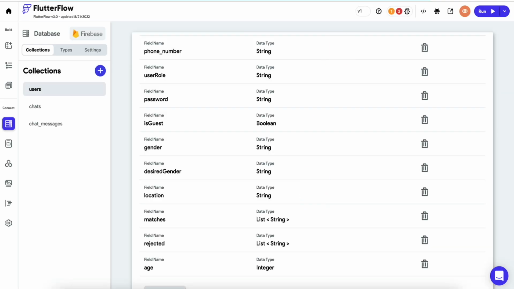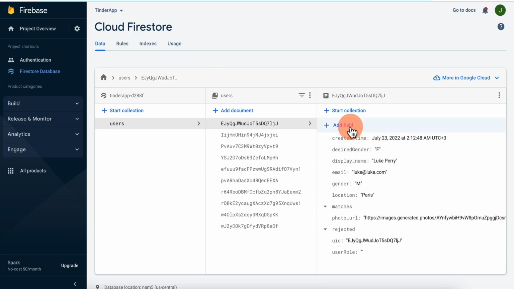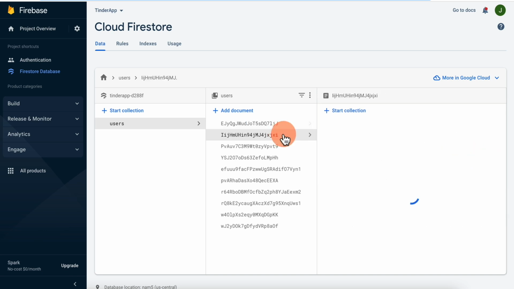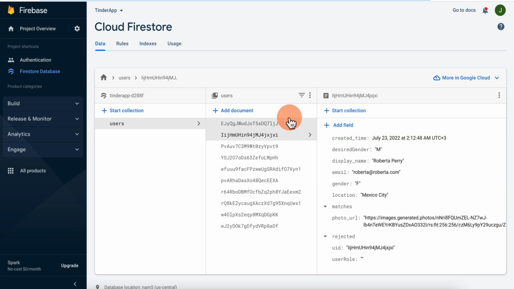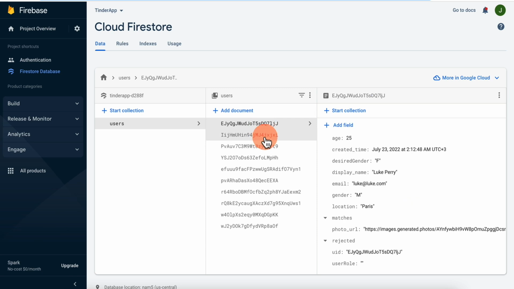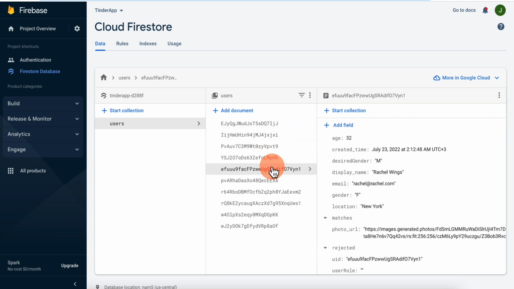And I don't have an age in my database, so I'm going to quickly add this age here. Age is a number. Okay, we have age, and let's add this age. Let's say 25. So I'm going to quickly add the ages for all the other users that I created so that it's more realistic. All right, so I went ahead and added an age field for all the users here, for all the 10 users here.